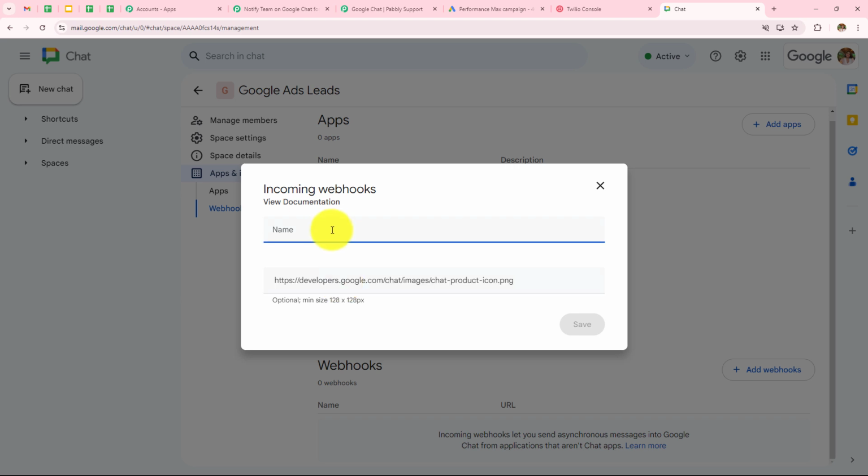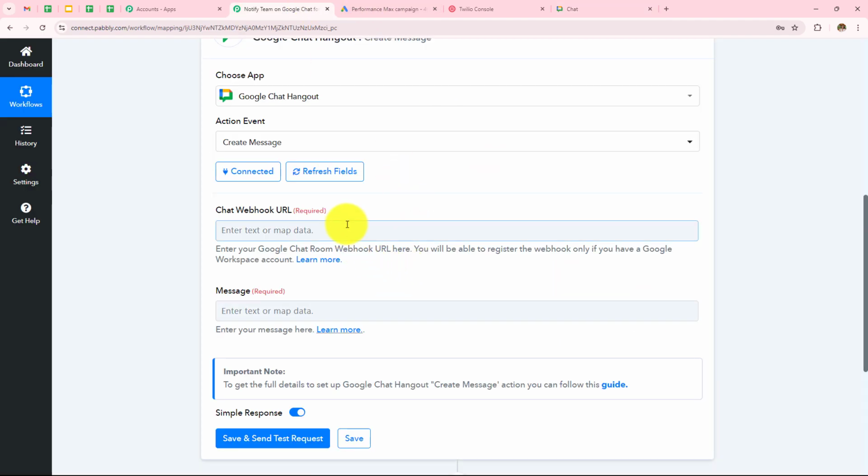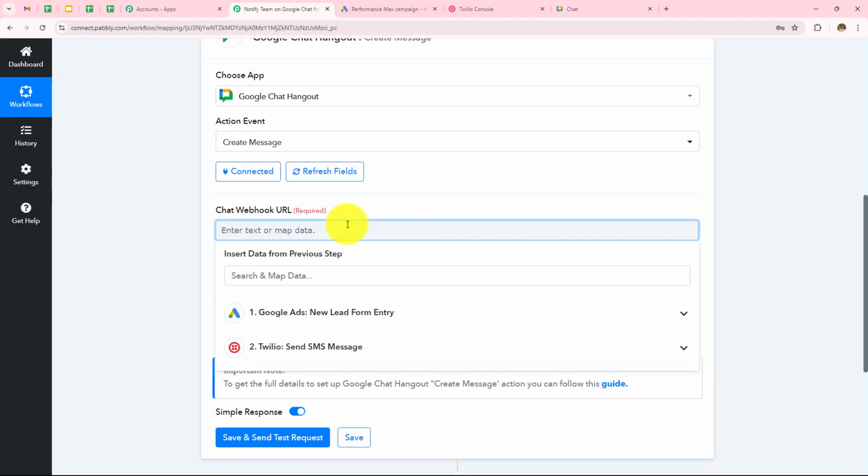Now I need to give the name. So over here I want to give the name as new Google Ads Leads, and then I have to simply click on this save. So a URL has been generated by the name new Google Ads Leads, and from here I simply need to copy this link and paste it in my chat webhook URL.